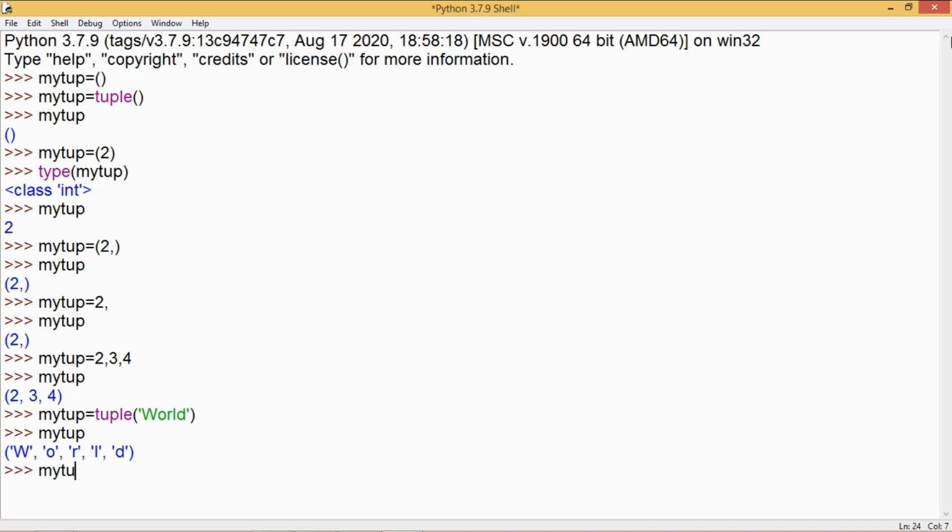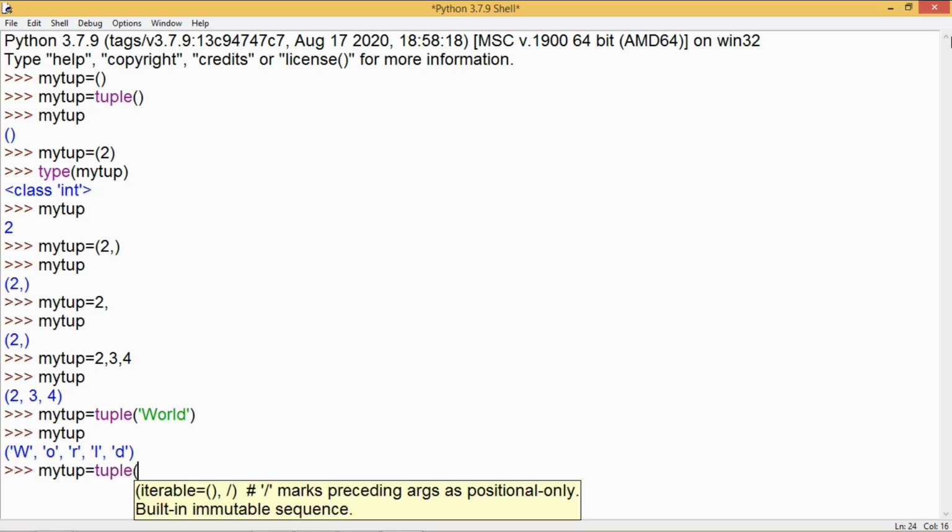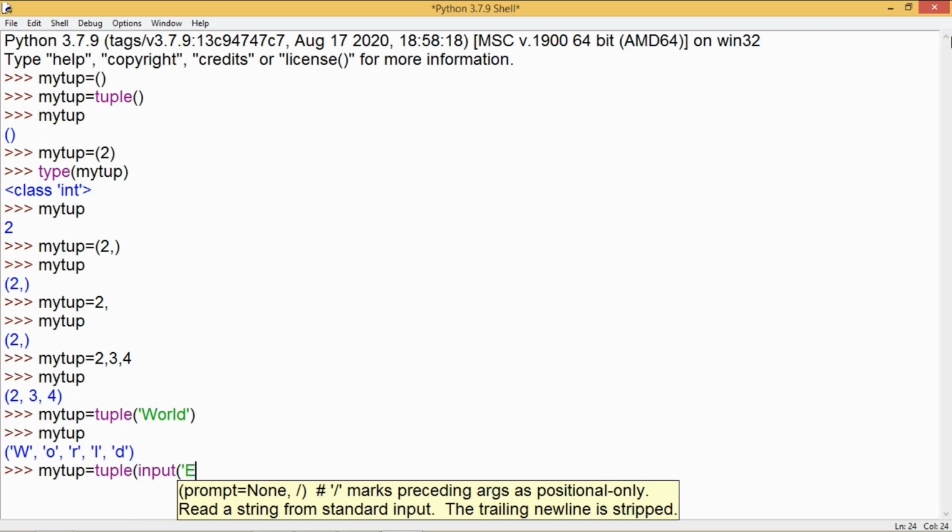Now let's use the input function and try to change all the elements into a tuple. So I'm using this input function here.